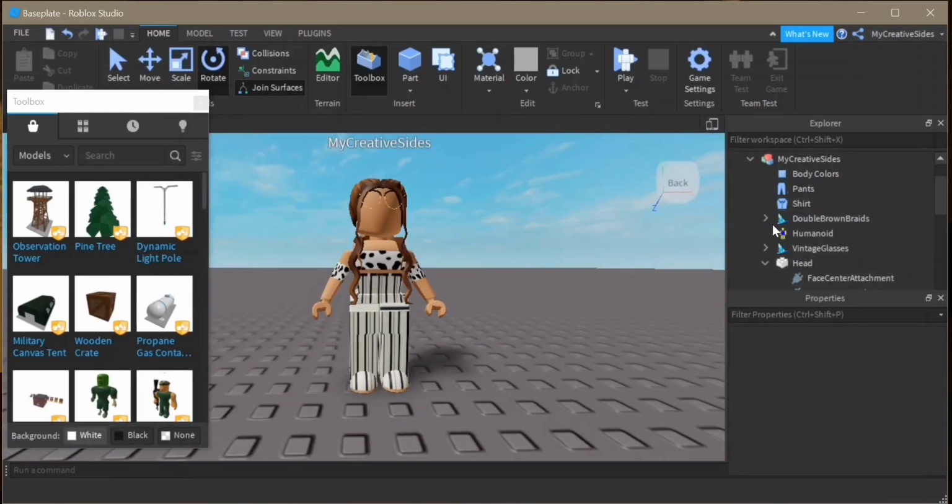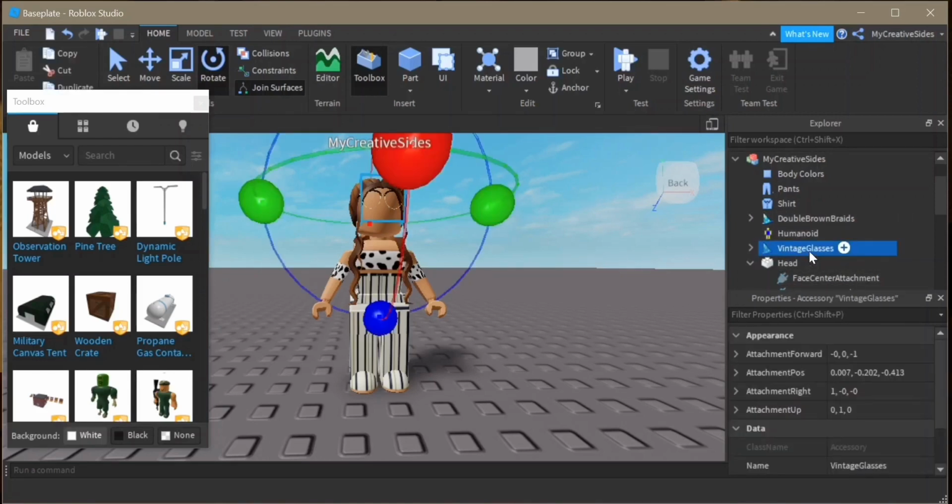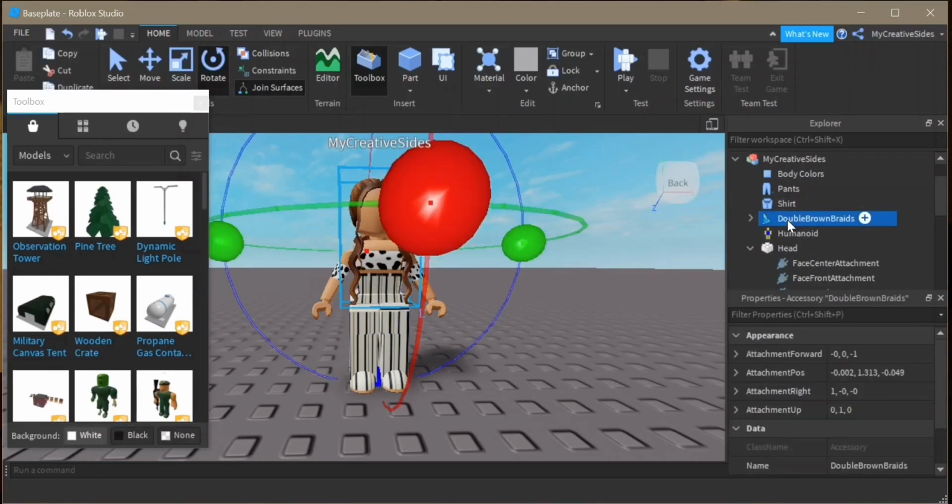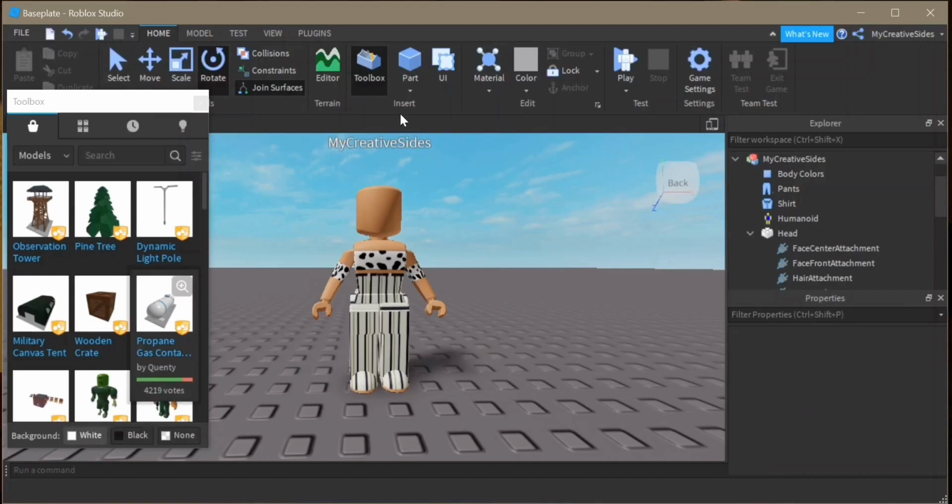Now I'm going to get rid of everything that's on my face, my hair. So I'm going to delete my glasses and my hair, so we can add some custom hair. So now that you have everything kind of cleared off, this is completely up to you.